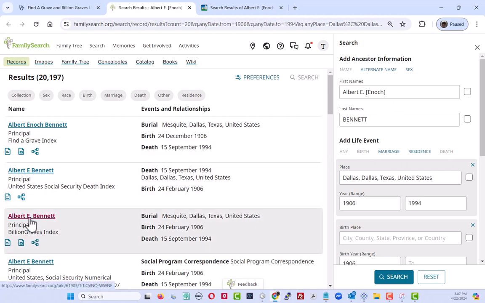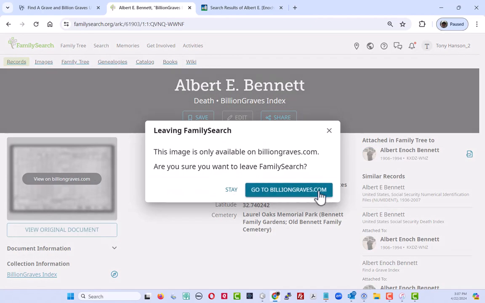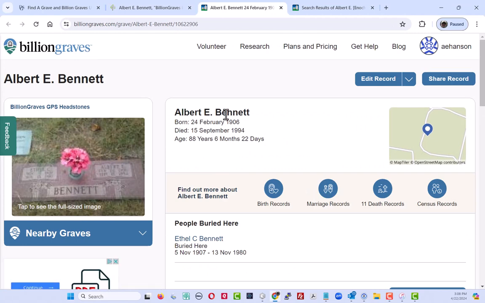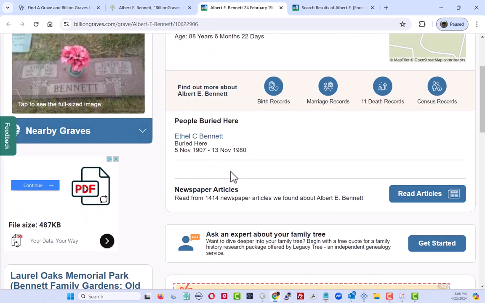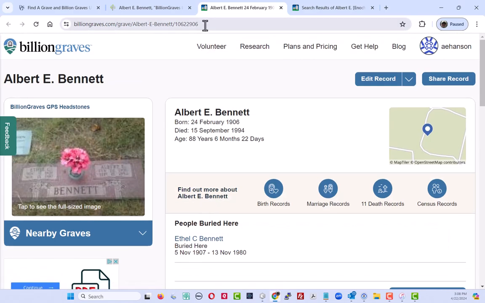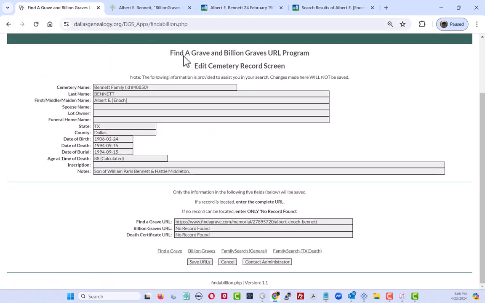Here's an Albert E. Bennett, 1906, 1994, in Billion Graves. That looks like what we're looking for. Let's see. And there we go. Albert Bennett, 1906, 1994. And that is absolutely correct. So that is the person that we're looking for in the Laurel Oaks Memorial Cemetery. So I'm going to grab this URL. And with a hearty thanks to Family Search, I'm going to post the correct URL here.